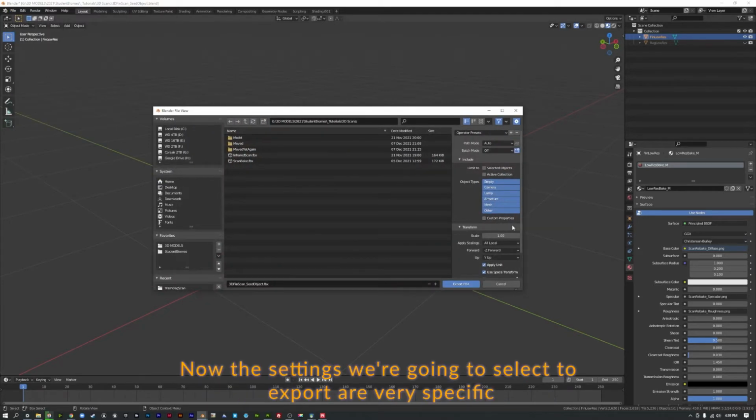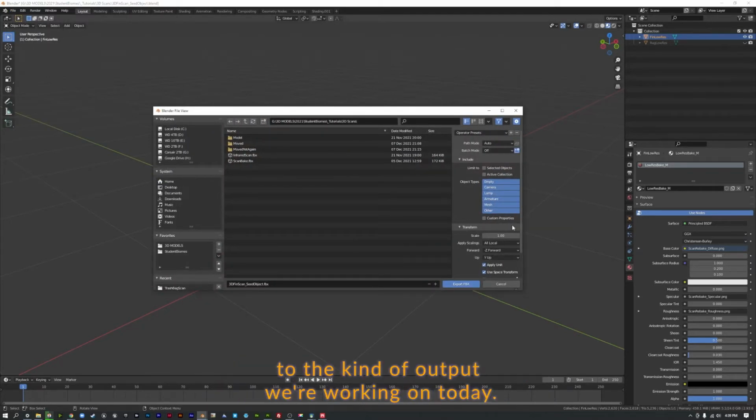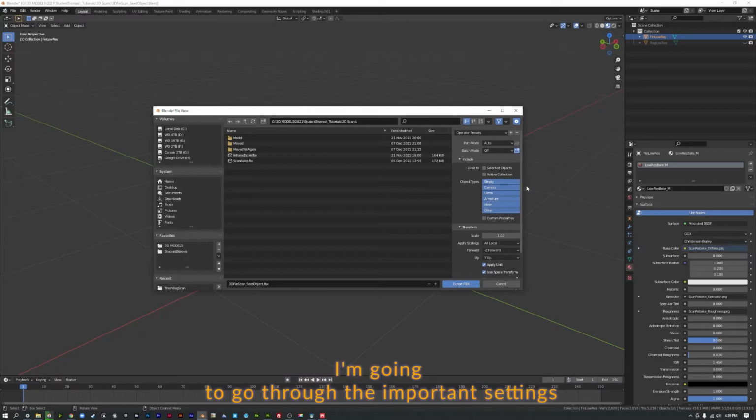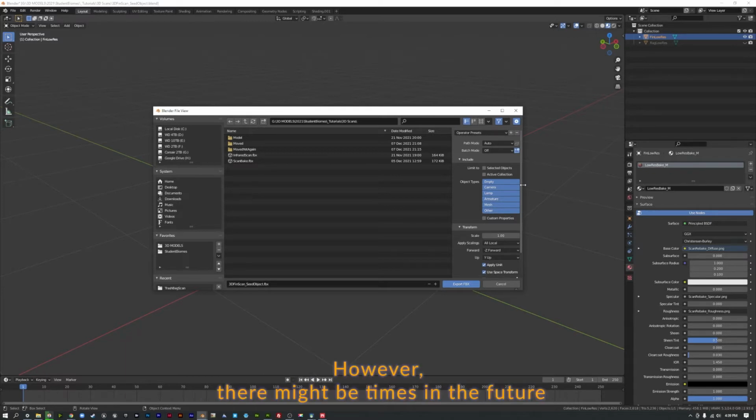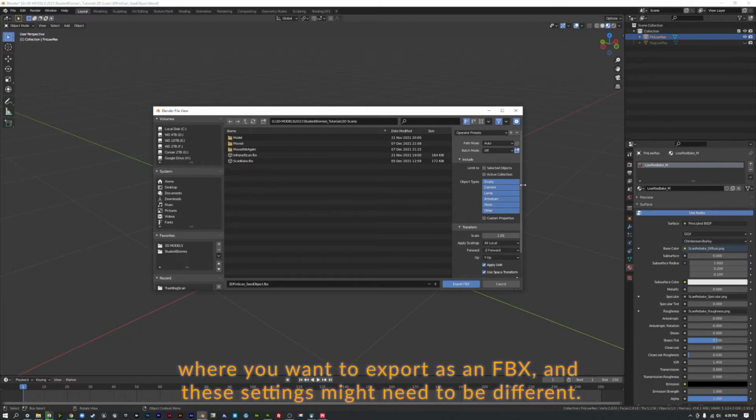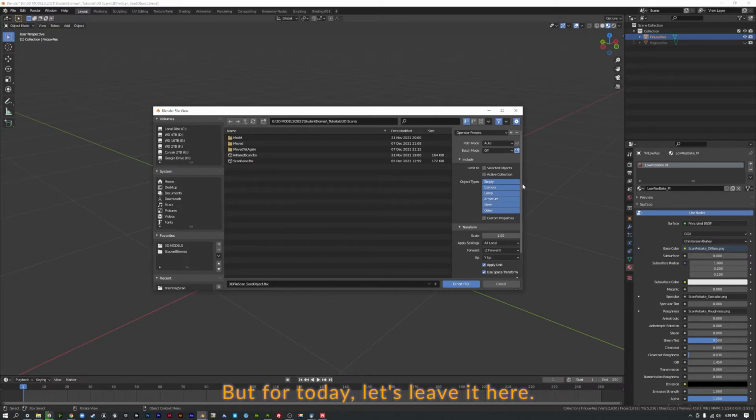Now the settings we're going to select to export are very specific to the kind of output we're working on today. I'm going to go through the important settings, and we can save these as a preset so you can use them again and again. However, there might be times in the future where you want to export as an FBX, and these settings might need to be different. But for today, let's leave it here.